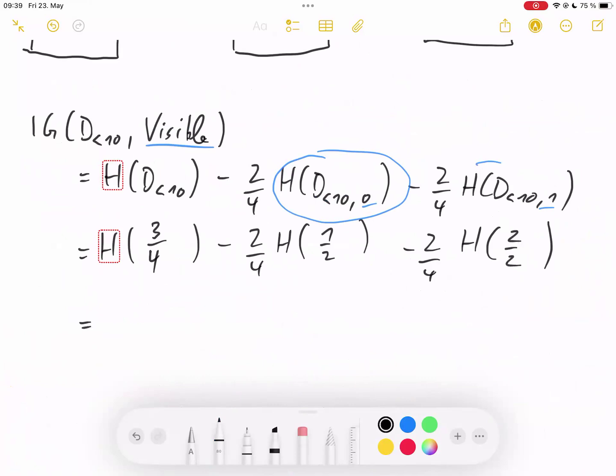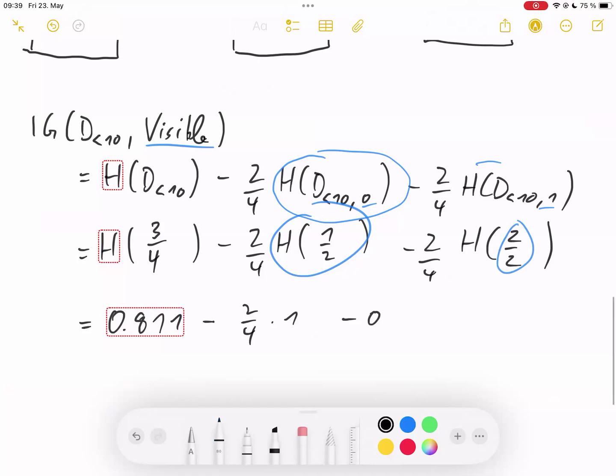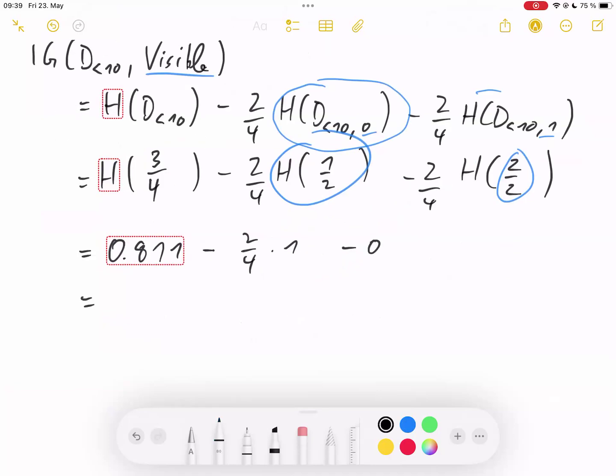If you use a calculator, you will see that the entropy of 3 over 4 is 0.811, minus 2 divided by 4. The entropy of a half is again 1. We've seen this. And the entropy of 1 is the same as the entropy of 0, which is 0. So we have 0.811 minus 2 divided by 4 times 1, so minus 0.5, so this is 0.311.